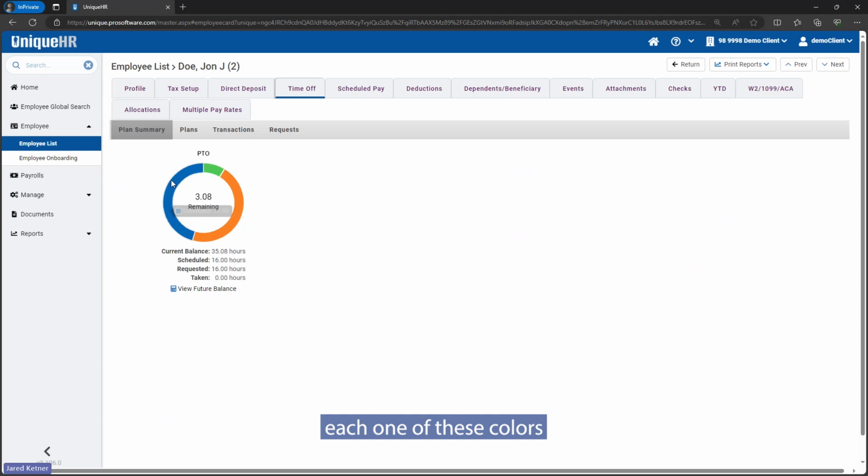If you hover over each one of these colors on the little graph here, you'll see blue stands for scheduled time, so it has not yet been taken, but it has been approved. And then orange is for requested time that has yet to be approved. Green is just time that has not been requested or approved. So in total, their actual balance is 35.08, but they have 16 hours scheduled and approved, and then another 16 hours requested. And they have 3.08 just untouched.